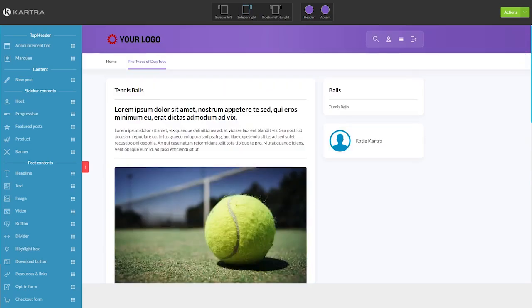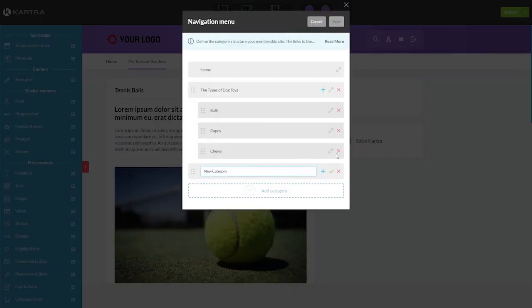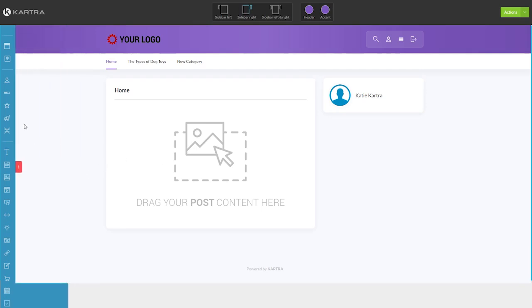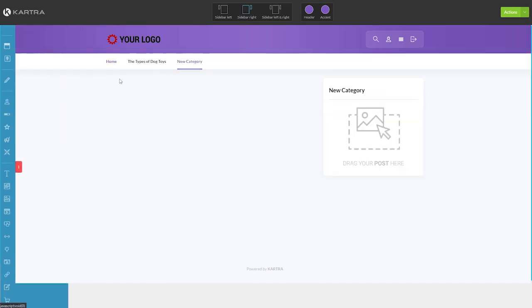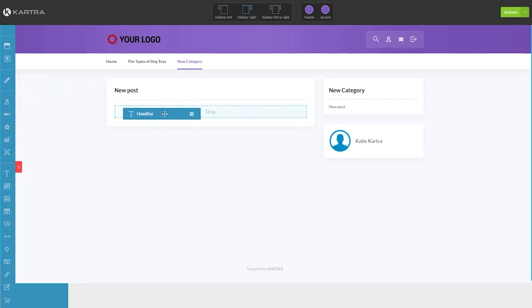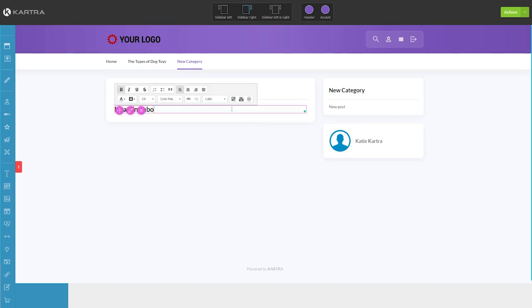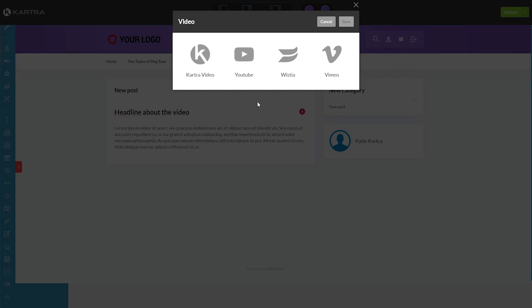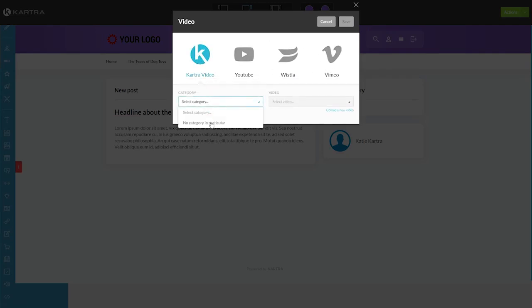So let me create a new category just to show you how this works. I need to see a little bit more, so I'm going to minimize this sidebar and drag in a new post. For this post, I'd like it mainly to be about the video, so I'm going to do a little headline here. Maybe some introductory text. And then I can click and drag a video directly into the page, and I'm not going to bother with these three, because I know I've already got a video uploaded to Kartra.